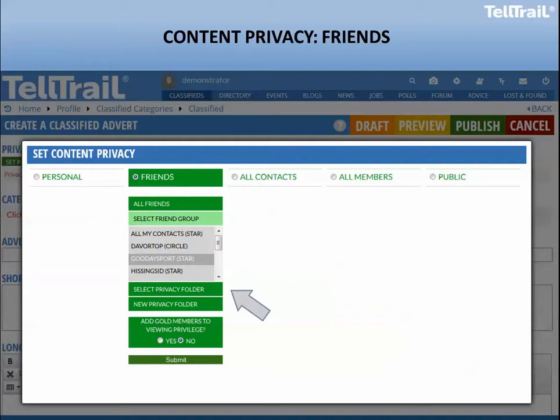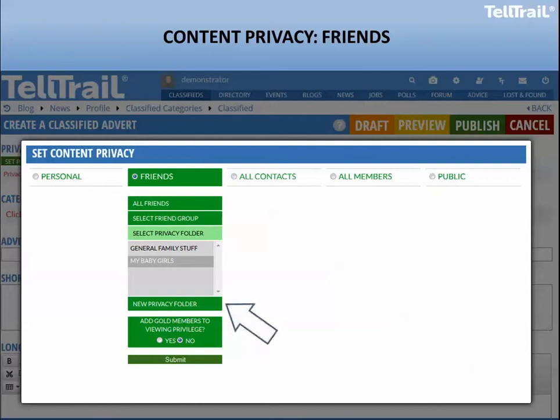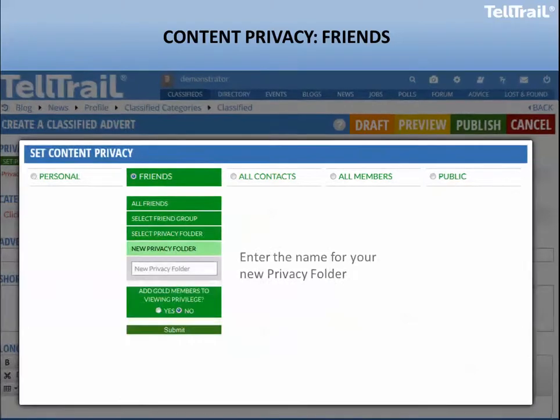Select Privacy Folder works in a similar way, offering you a list of existing privacy folders for you to choose from. If you don't have an appropriate privacy folder already, you can create and allocate a new one here, and all you have to do is supply a name for the new folder.